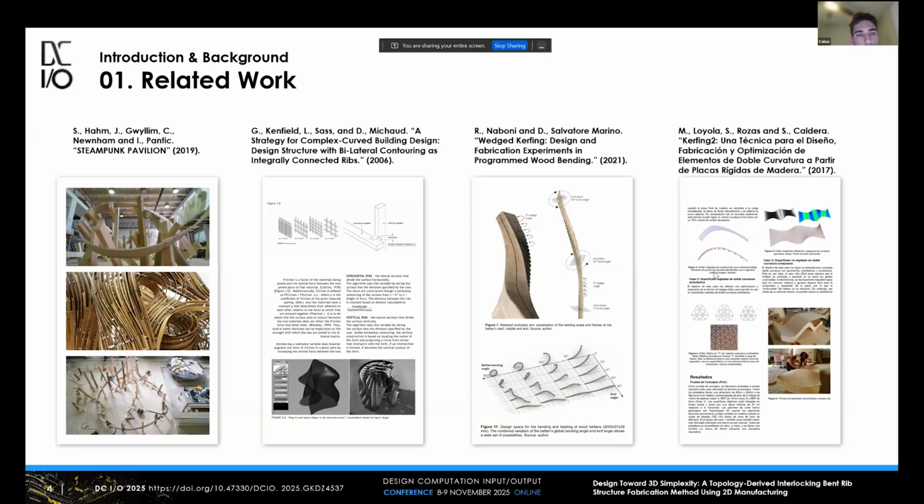And my project is also similar to the waffle structure, interlocking structure that Ken Field and others developed a long time ago. And I'm also using kerfing to bend those ribs. So I looked at Roberto Naboni and Salvatore Marino.